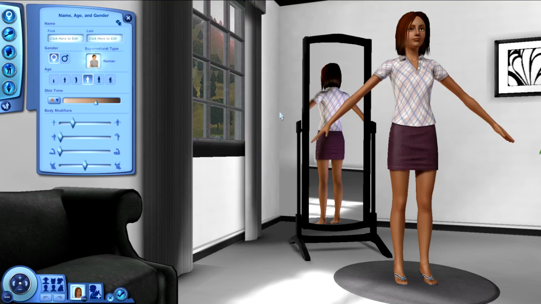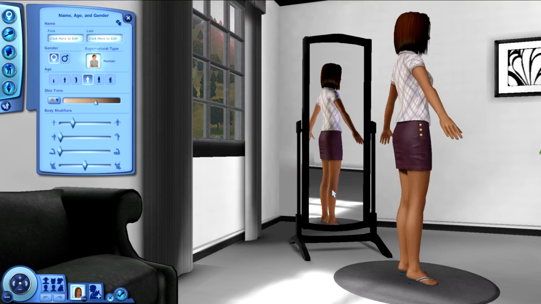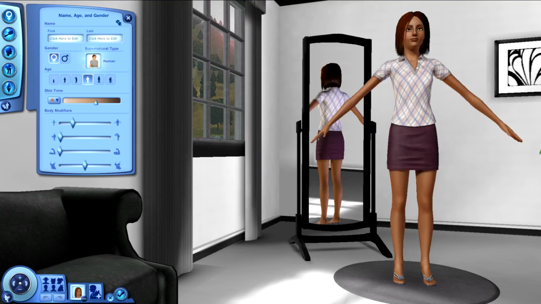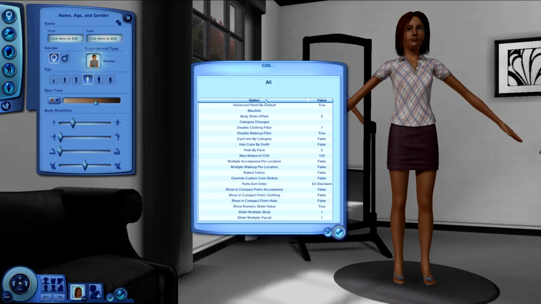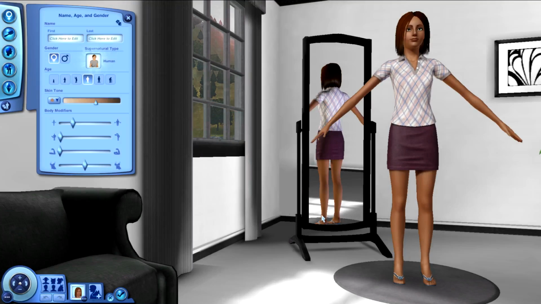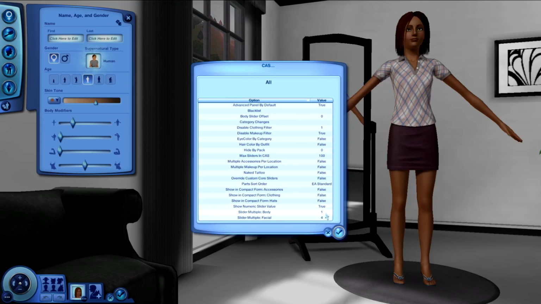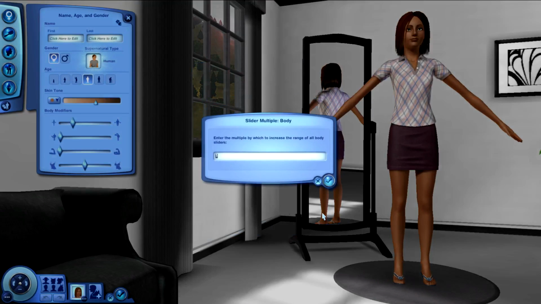Okay, so the first thing that I do when I enter Create a Sim is I right click on the options menu of the 3 dots. And because I have Master Controller Integrator on, it won't bring up the normal options menu. It'll bring up this. Now for my settings, I'll go from the bottom. I start with the facial slider set to 4, which just multiplies the effect of the sliders by 4. And then I set the body ones to 4 as well.